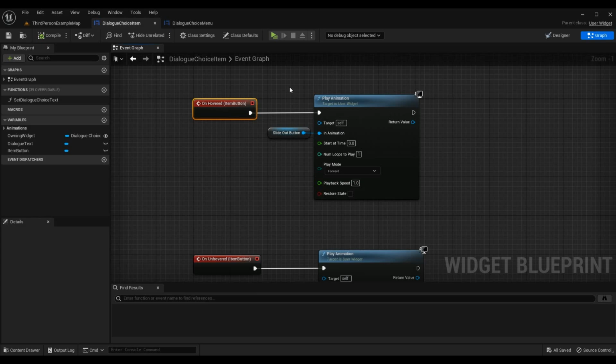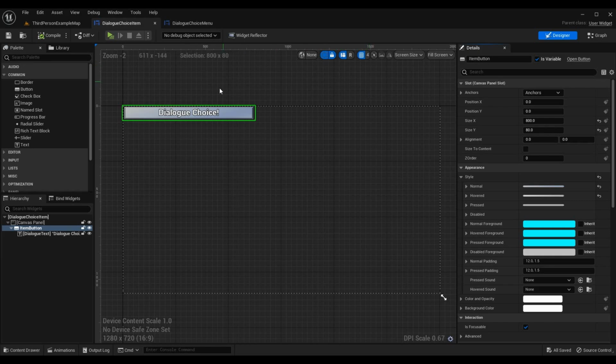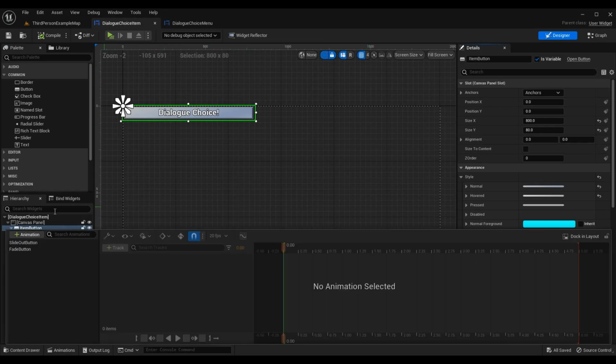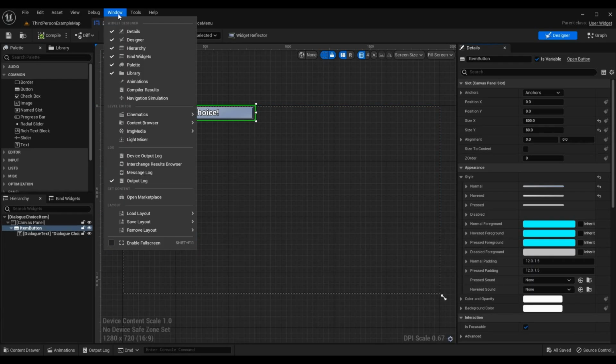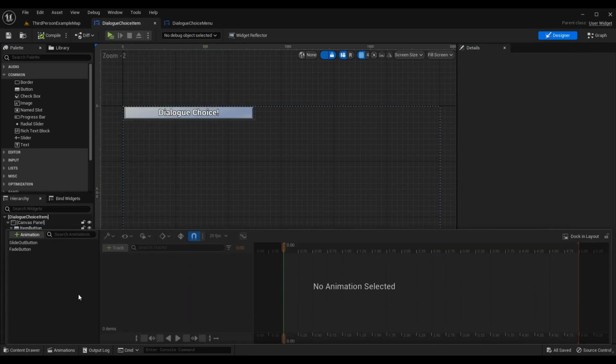What I want to do is play an animation that I'm calling slide out button. So I'm going to hover over this and the button's going to slide to the right. To do that, I'm going to need an animation, so I can go to my designer, I can go to my animations tab. You might not have this if you're in Unreal Engine 4. If not, you can go to Window, Animations. And that will also work if it's missing in your Unreal Engine 5. But either way, go to Animations and add a new animation.